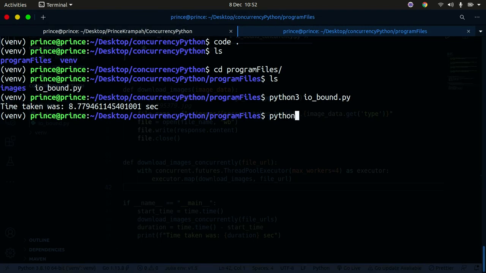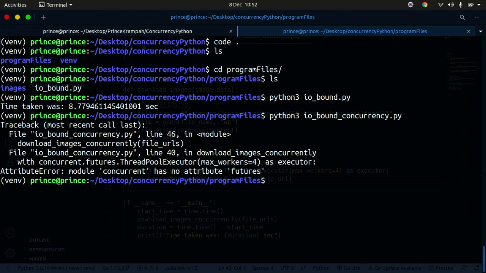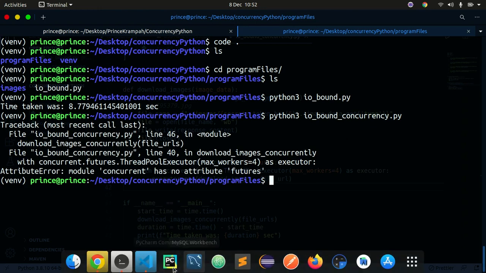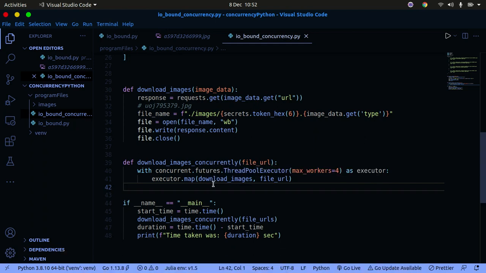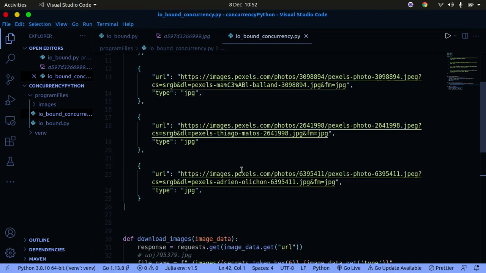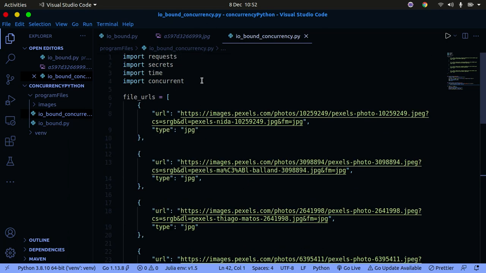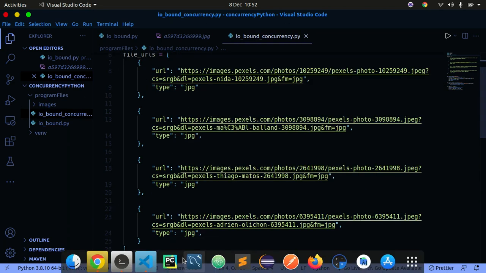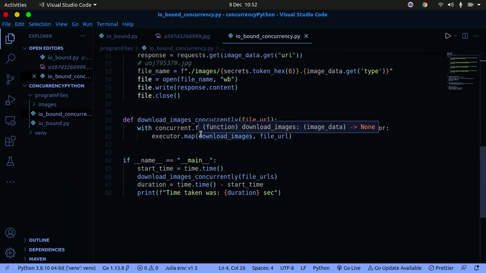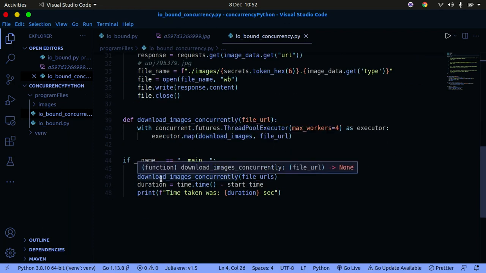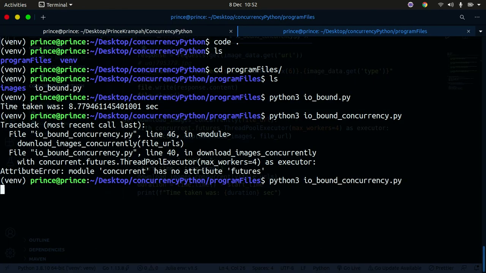So I'm going to do python3, io_bound, and then underscore concurrency, and let's run this. We have an attribute error here, concurrency.futures. Let me see where we made the error. Let's go back here. It should be concurrent.futures. Let me just say that, and let's try to run this again. Hopefully I haven't made any error. Yeah, this is running, and let's see how long it takes to download those images.